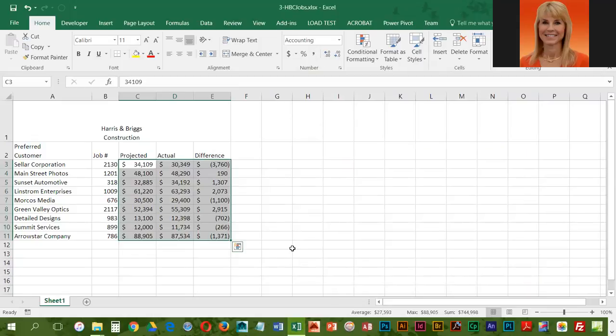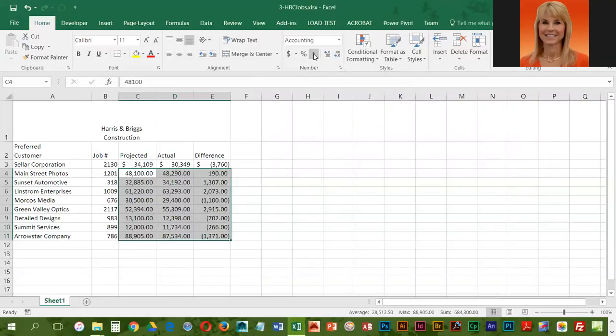And now, of course, they've changed their mind. And so we're going to go and highlight C4 through E11. They think all those dollars are a bit too much, and so they want us to change it to comma. So this time we're just going to use the command that's right on the ribbon. And then we need to decrease the decimals. So we're going to click on that twice to get rid of them.